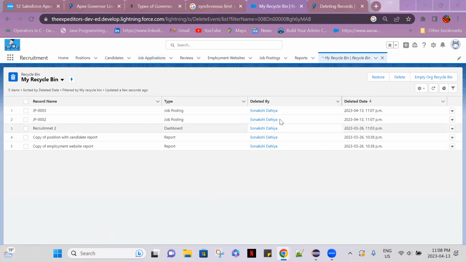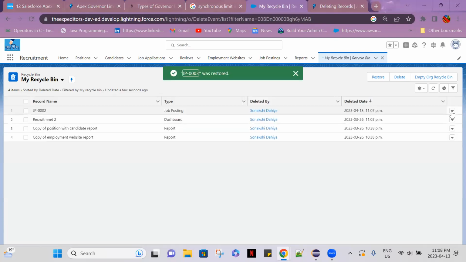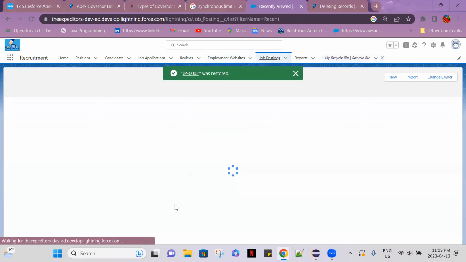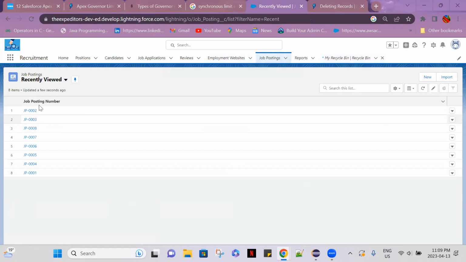So it deleted both the records. I did limit 2. Yes, so this is coming on deleted records, right? In recycle bin. So this way you can delete the record as well, right? And if you want, you can restore, or else it will get permanently deleted after 15 days. Okay.